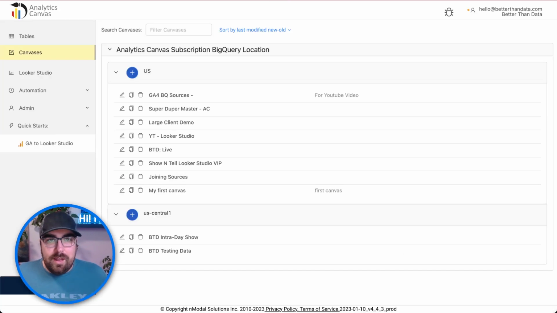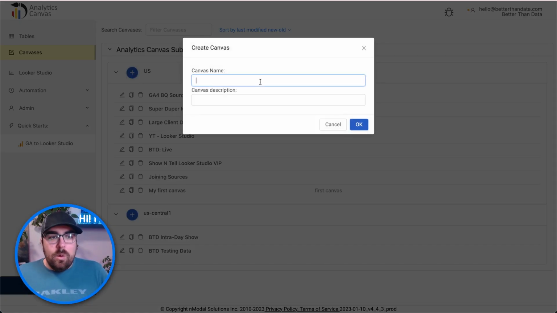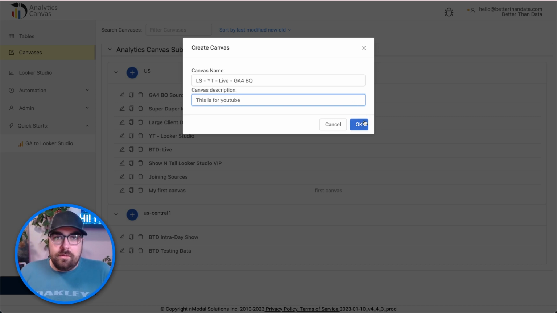So I'm going to hop directly into our account. This is what our account looks like. Here you can see this is our demo account for Better Than Data. And we are going to create what's called a canvas. So a canvas, think of it as a drag and drop builder, and we are going to drag and drop some blocks onto it. So I'm going to create a new canvas inside of the US. I'm going to call this LookerStudio YouTube Live GA4 BQ. That is our shorthand, and I'm going to say this is for YouTube.